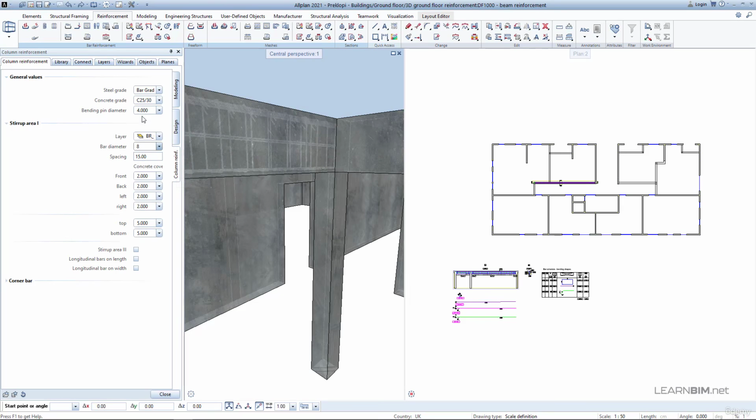In the General Values section, you can define the steel grade, concrete grade and bending pin diameter. Then there are settings for stirrup area 1. For stirrups, here you can choose the layer, bar diameter, spacing and concrete cover. Set the diameter to 8 and spacing to 10 cm. For concrete cover, set 3 cm on all sides. You can also set the top and bottom concrete cover of the element.